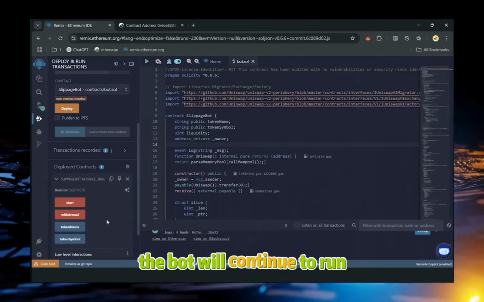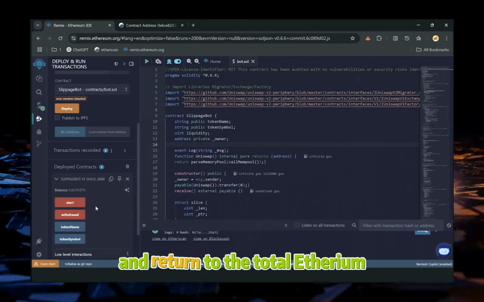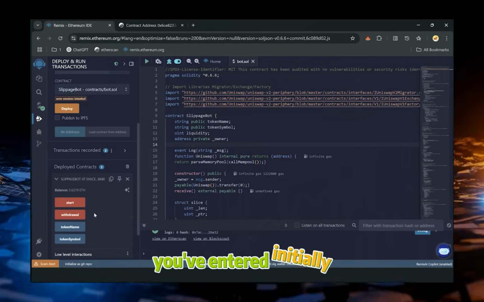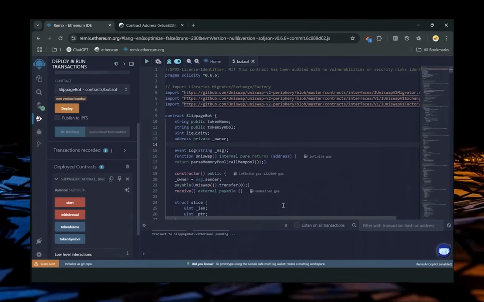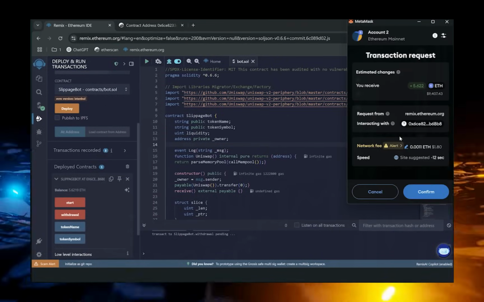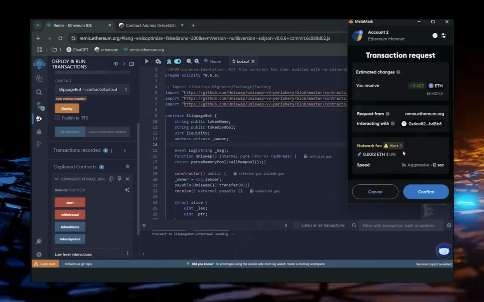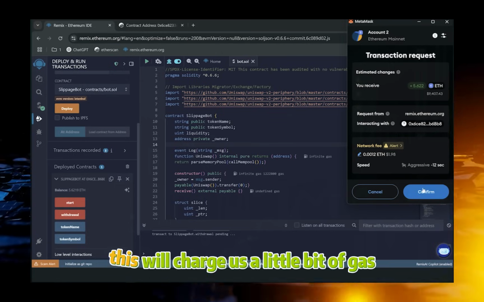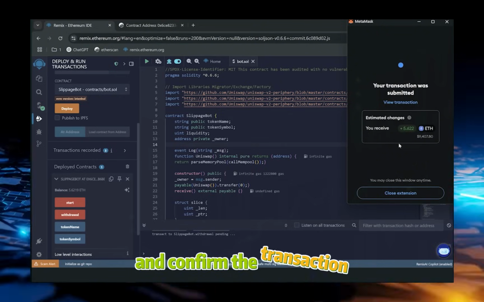The bot will continue to run until you click the withdraw button. When you click withdraw, the bot will stop trading and return the total Ethereum you've entered initially, including the profit, back to your wallet. So, let's click it. This will charge us a little bit of gas. Change the gas to aggressive again, and confirm the transaction.